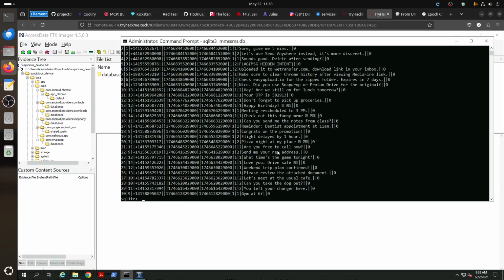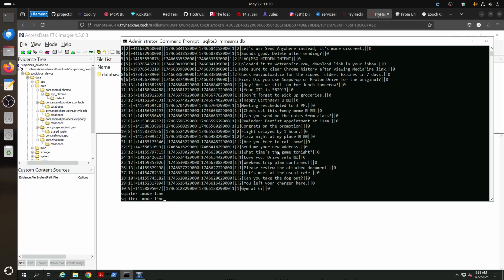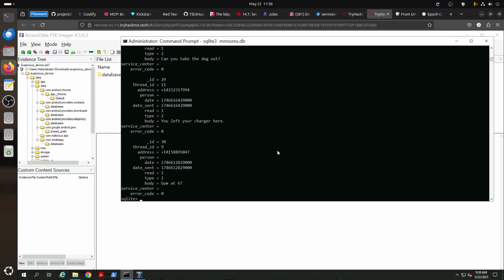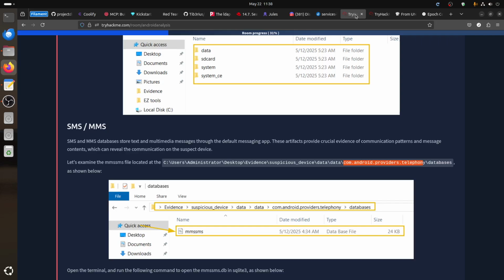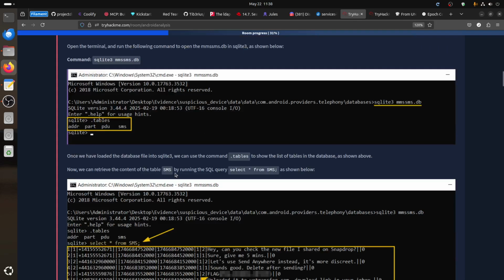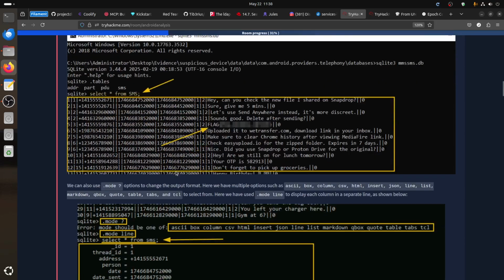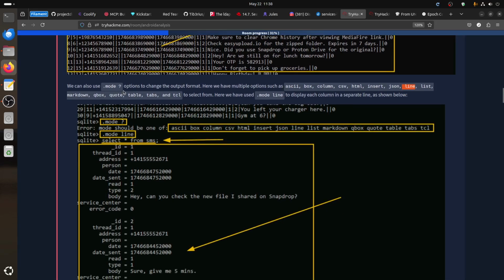Also, it has mode, I think .mode line, to change the format, so you can see how it looks. And then the other mode, what's the name of the other mode? Line. You can see it's clearer. What's the mode? We tried tabs, we tried lines. Is it not the one that has table?